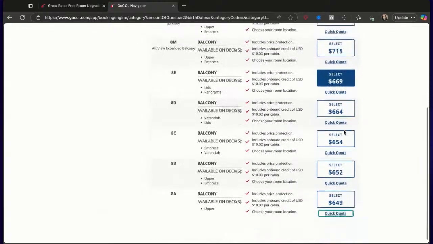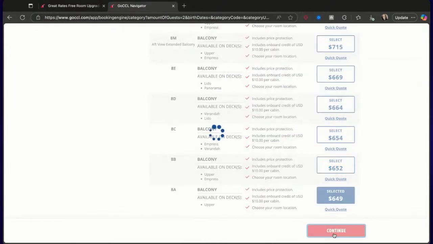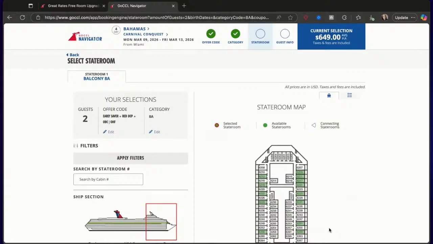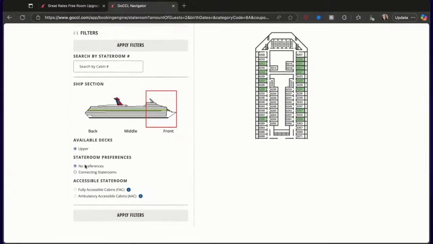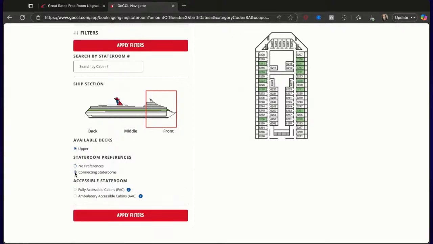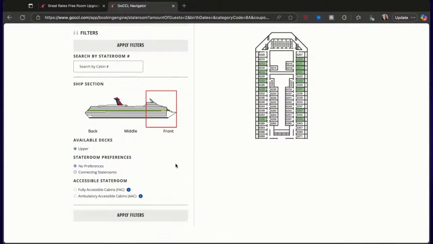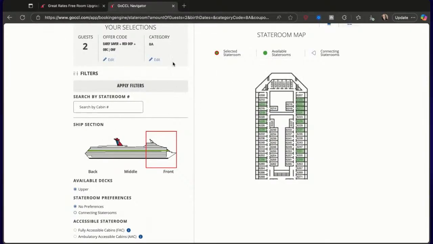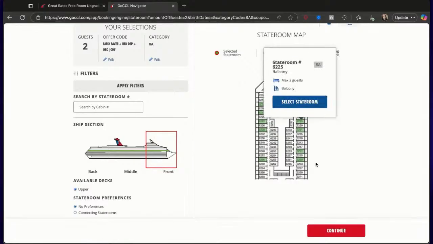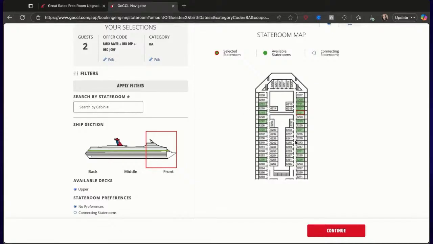Now let's just say in this setting, we're gonna go all the way through. Let's hit continue. All right, now we have to pick the room. These are the decks that it's available on. Stateroom preferences. If you're booking more than one person, you can do a connecting room. And if they need an accessible stateroom, you can do that here. All right. And then, of course, we're going to just say in this setting, we don't need any preferences or anything like that. We can just go in and pick a stateroom. Now, if you already know the cabin, you can also search by the cabin, but we're just going to pick one for now.